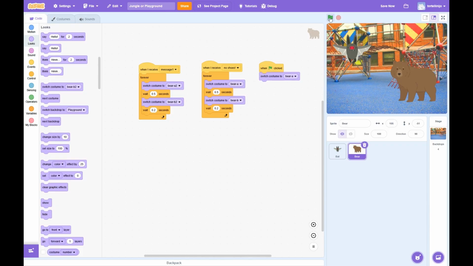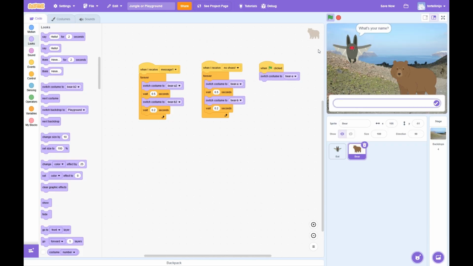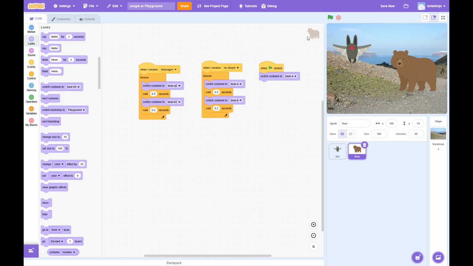So whenever we press the green flag, it's going to reset completely with the hill backdrop and with no shoes. Can't see the shoes because of the text box, so I'll move the bear up a little bit just so you can see no shoes. And with that, our game works completely and we are done.